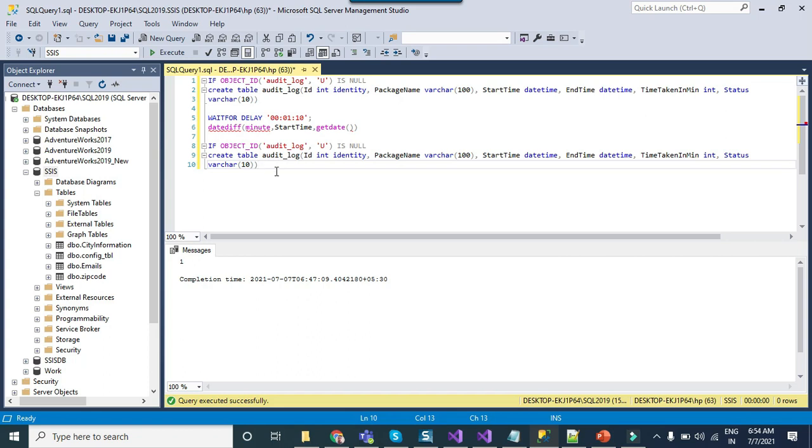So the first step in the SSIS package will be to create a log table. If the log table does not exist, then it will create the audit log table, and then we need to insert an entry into the audit log table. Insert into audit log, select package name. I can give something like package audit sx.